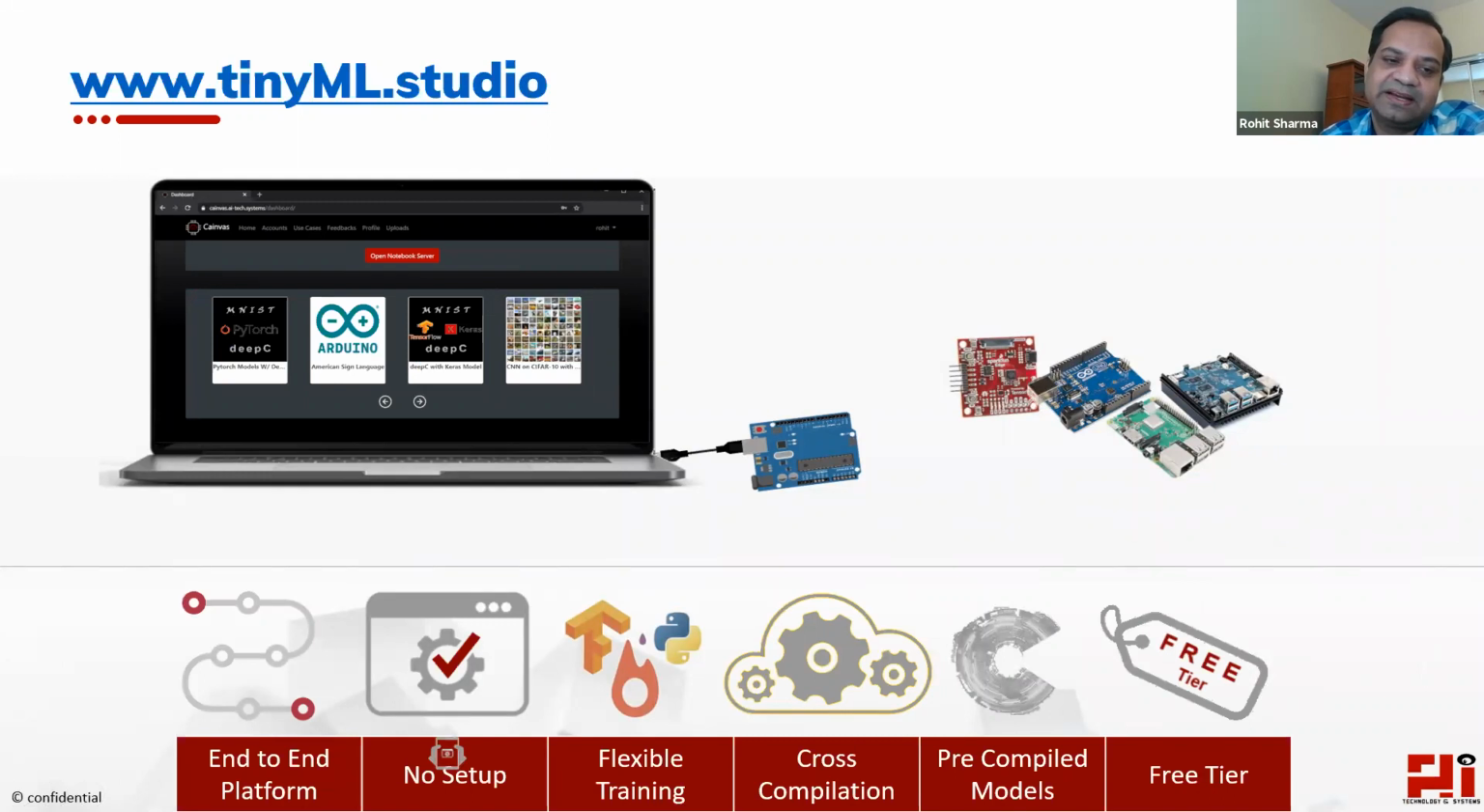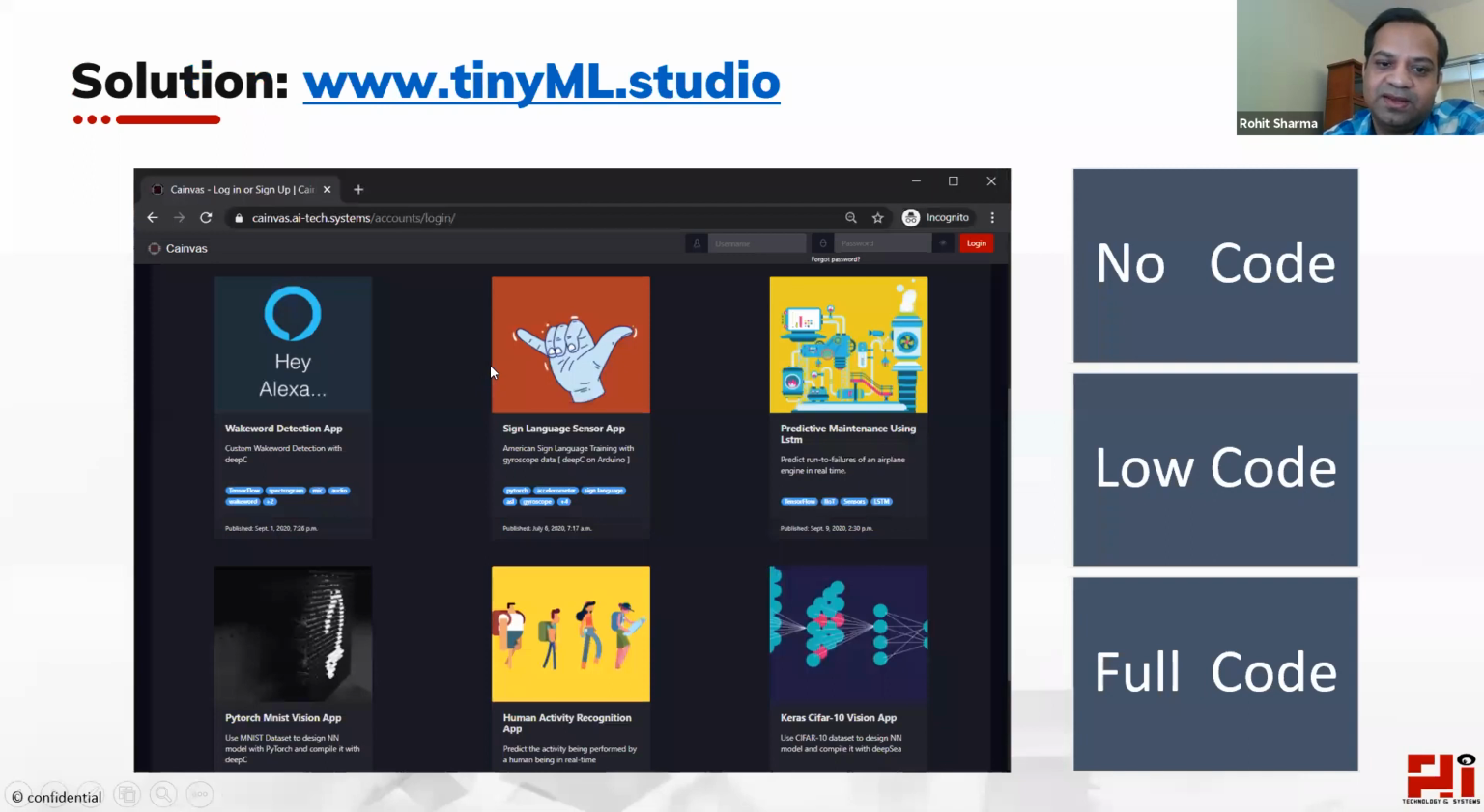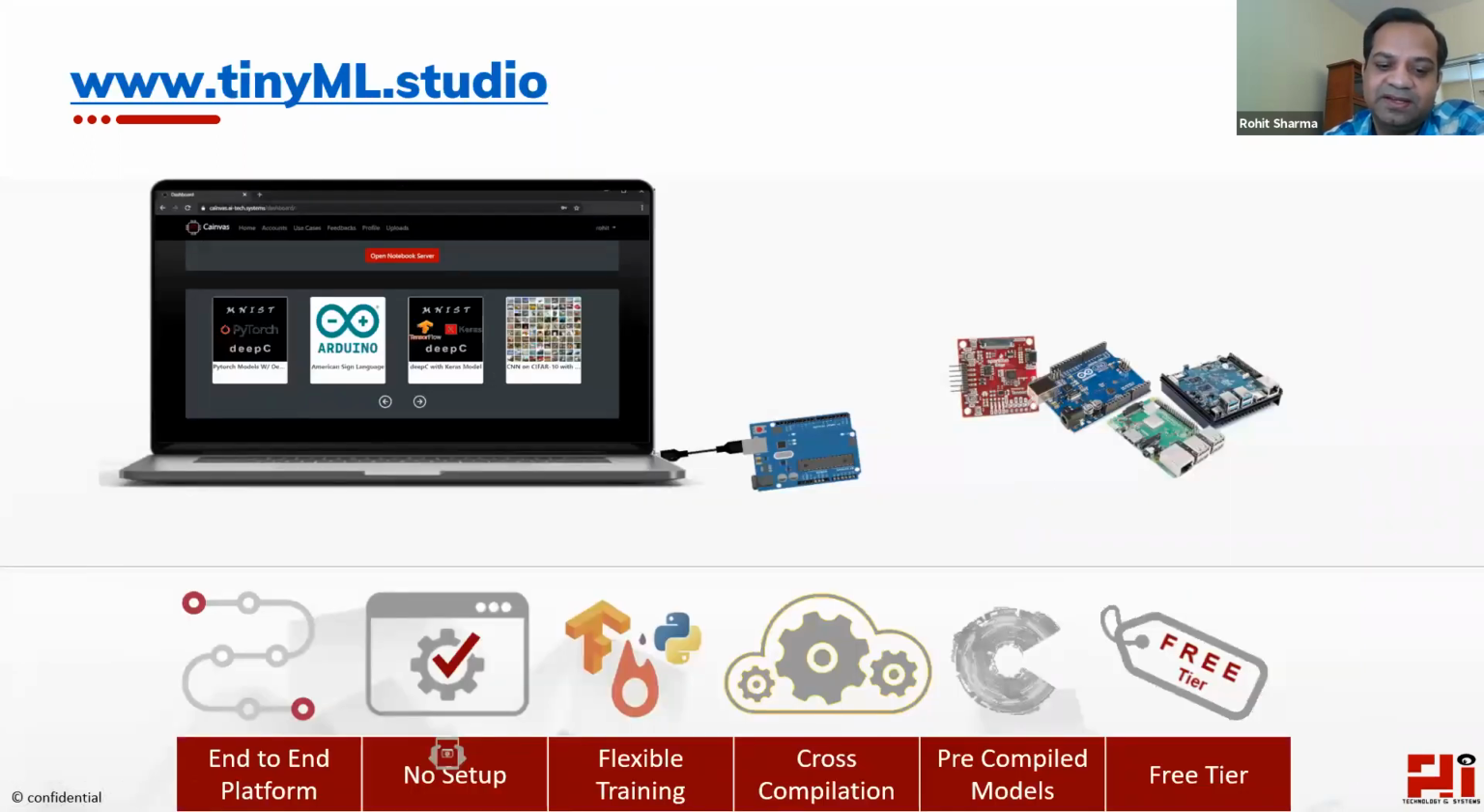And it's as simple as connecting your device to a laptop and taking it to Canvas, which is our platform. It's an end-to-end platform. You don't need any setup. Just log in and you have everything working immediately. If you are used to using TensorFlow and some of the other frameworks like PyTorch, we support that as well. We offer cross compilation in the platform itself. You just have to pick the board and the type of processor, and then we will give you a binary that runs. We also have pre-compiled models, and best of all, it is free, right?